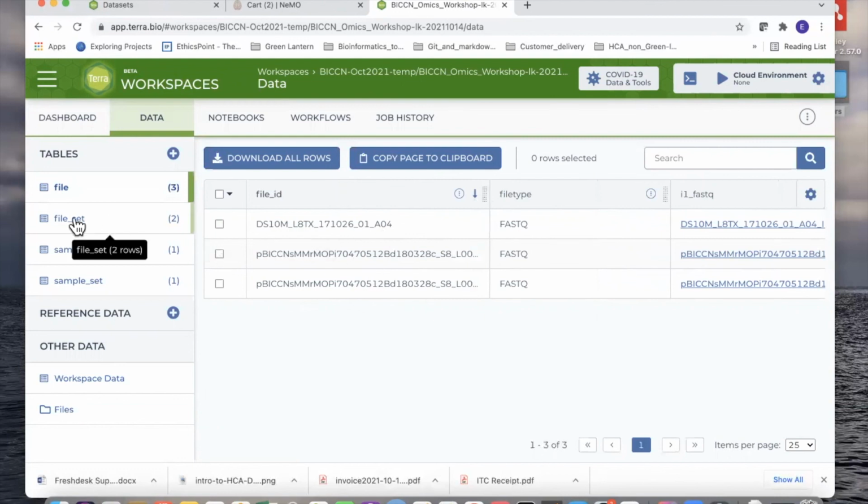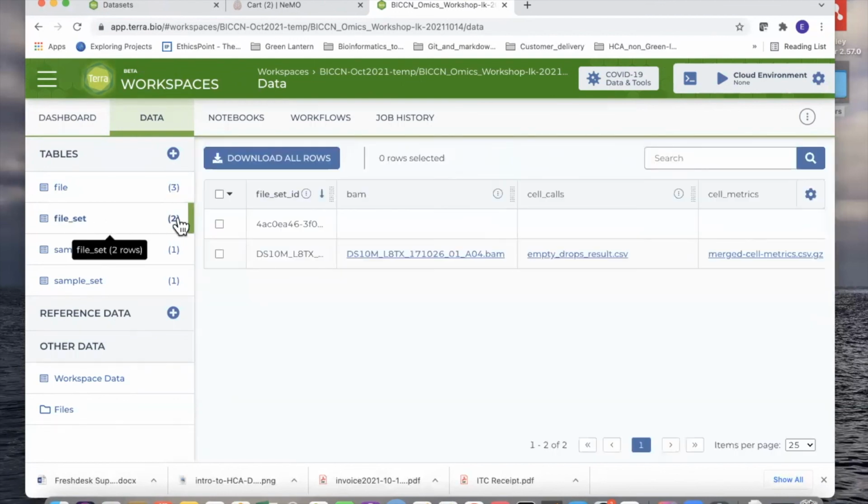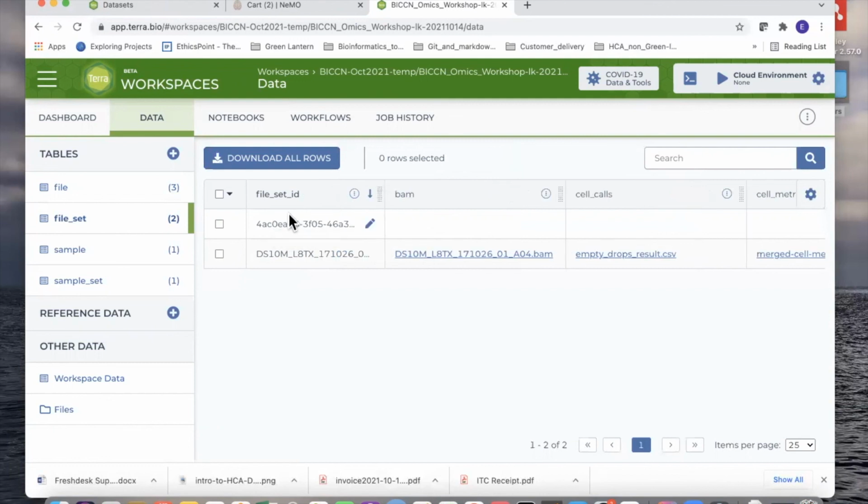And if we go to the file set table, we now see that there are two sets, one again for our example data that was preloaded into this data table for us, and a new sample set that includes the files that we exported from NeMO. Now, I want to emphasize that when you export data from NeMO, it automatically creates these data tables for you, and it names them file set.